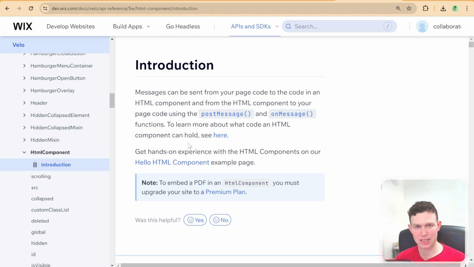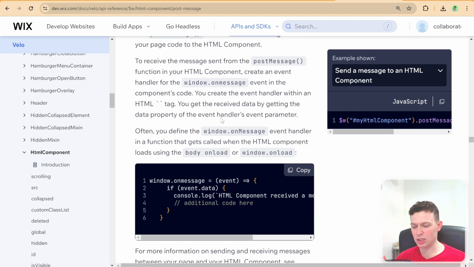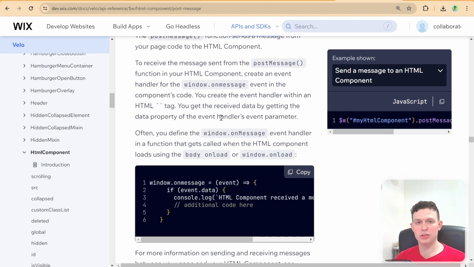I have some other videos explaining about this component in general if you want to get a little more background, but I'll try and do some explaining here as well. So we're going to be using this post message, which is used essentially for sending a message from the Velo code on your site page to the iframe. And the part that we're going to be implementing now is how the iframe itself receives that message and does something with that message. So we're going to be utilizing this event here.